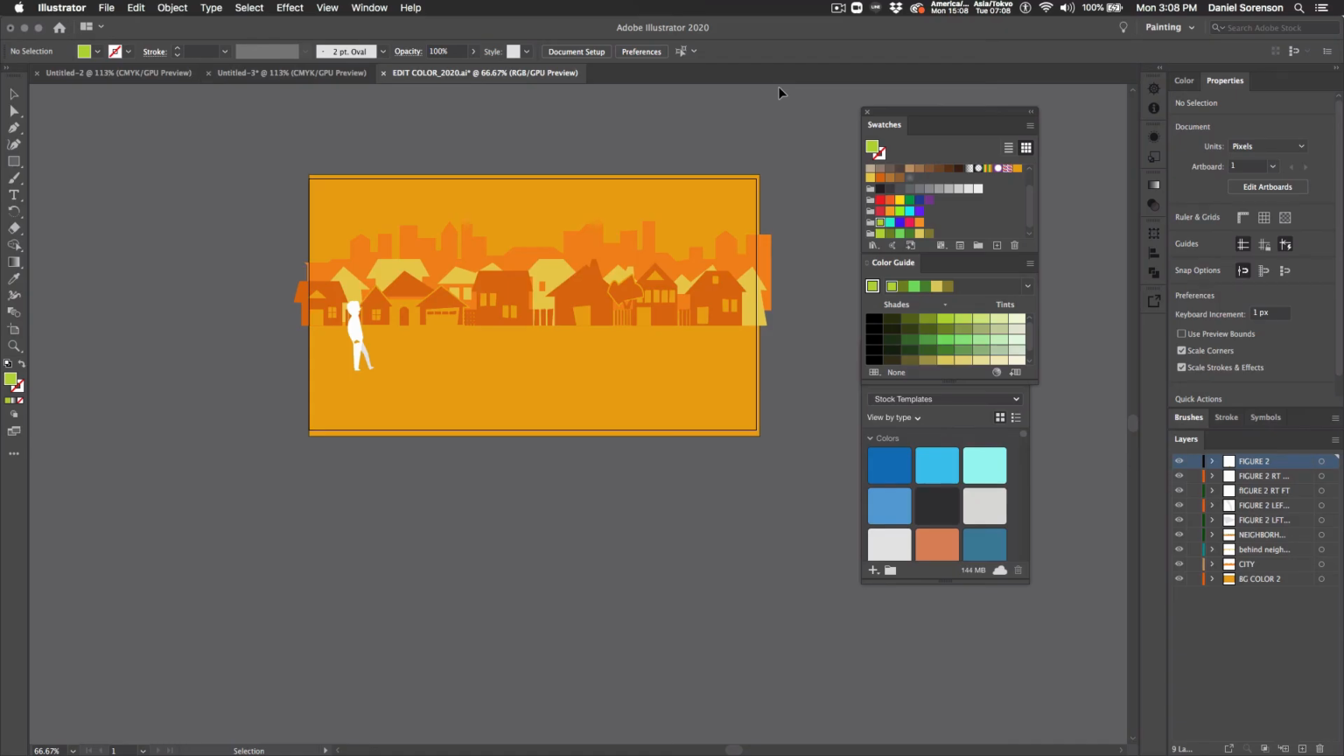Another powerful feature in Adobe Illustrator is the Replace Color feature. This gives you the option to try all kinds of different color combinations very quickly and easily. You can quickly change the whole mood and attitude of your piece with one click. Now I have created a number of different color themes in my color swatches.